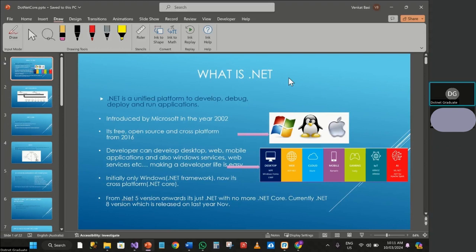Okay, so let's start with what is .NET, right? Basically, .NET is a unified platform to develop, debug, and deploy applications. .NET was introduced in the year 2002. Even I started my career in the year 2003, so that is where I chose .NET as the future basically.